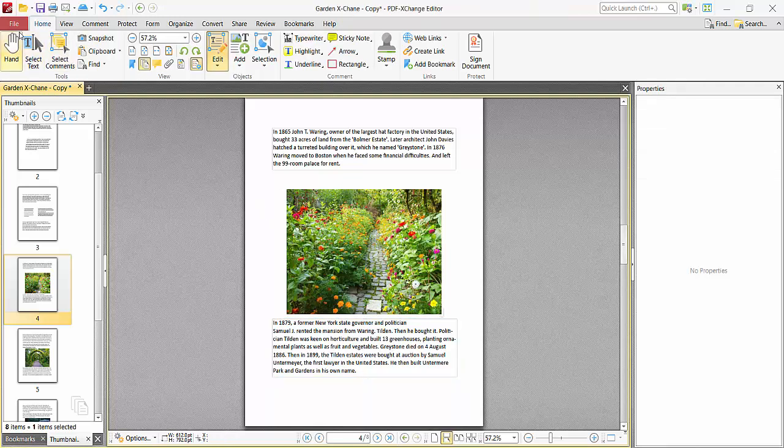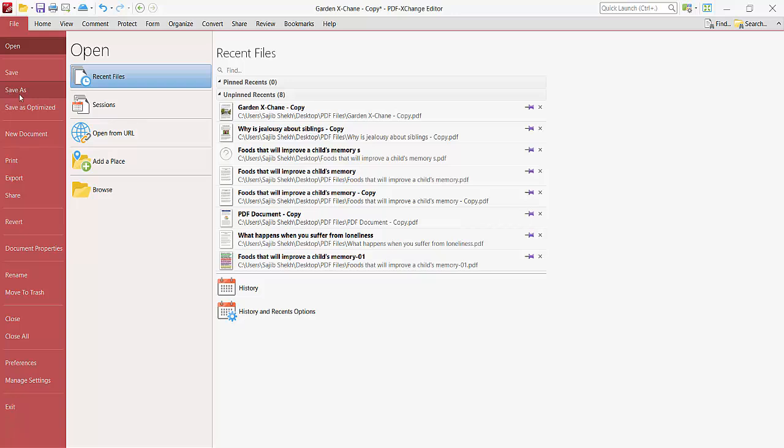And finally, select this File option, and save or save as a PDF file.